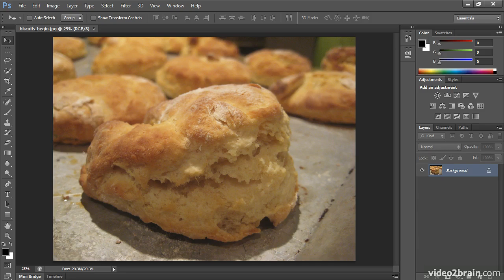This is going to be one of my favorite text effects using layer styles. Layer styles I used to teach as FX for effects. Before we begin, I have this shot of biscuits, which I just want to eat up right now.